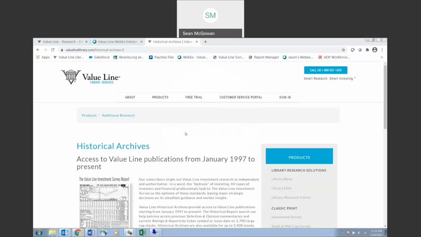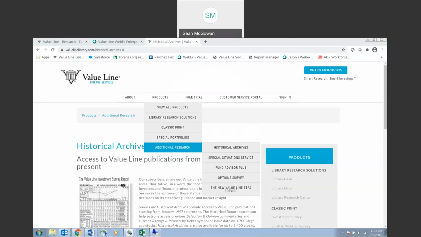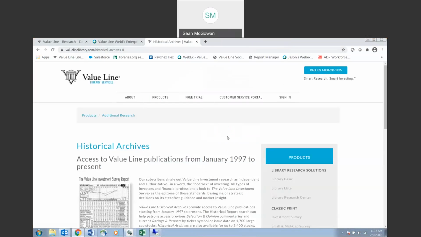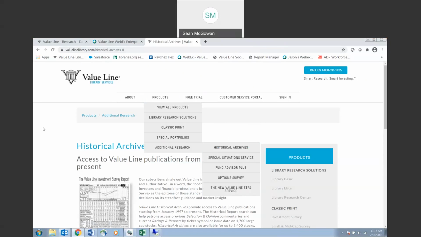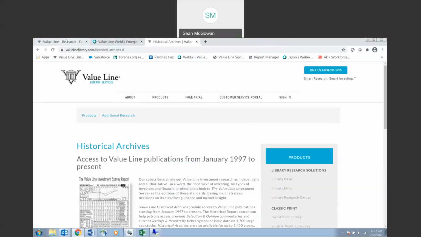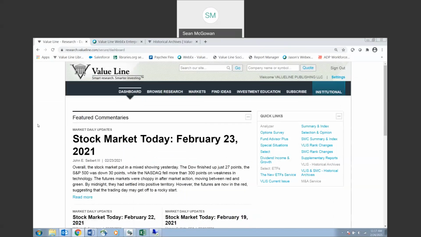As you can see here, the historical archives give access to Value Line's publications from January 1997 to present, and it's a digital add-on for any Value Line digital subscription. The way I got to this page is I went to valuelinelibrary.com, products, additional research, and historical archives. So if you want to read this page, head there. But let me show you how patrons would use the historical archives.